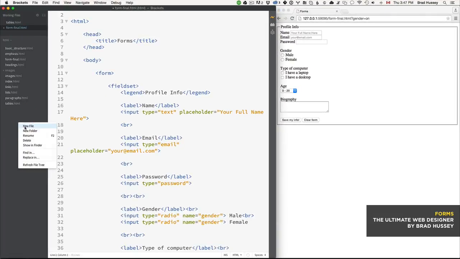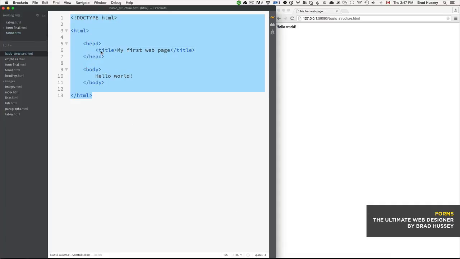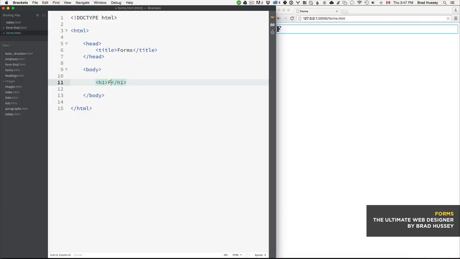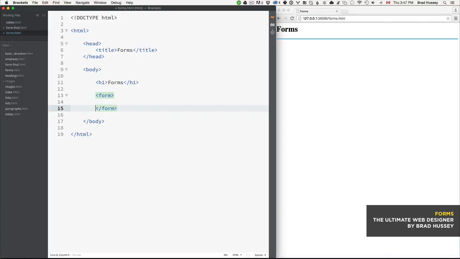Go ahead and create a new file. I call it forms.html. You know the drill. Copy the basic structure and get that page title changed to Forms. And why don't we just add a level 1 heading here for fun? Forms. Now the first thing you need to do is create a form tag. It's just simply that.